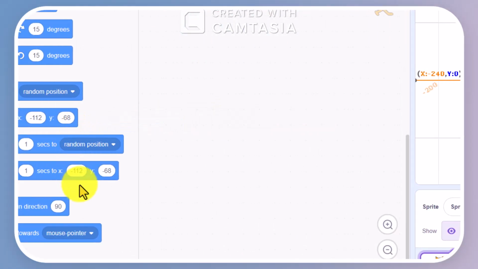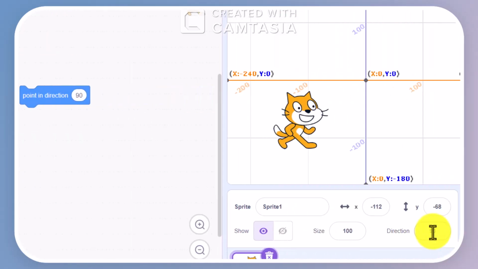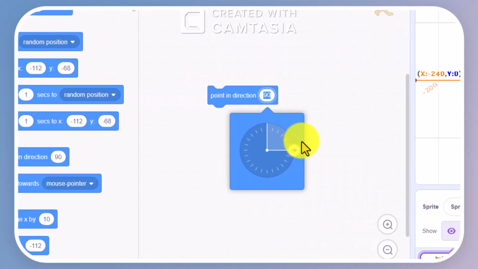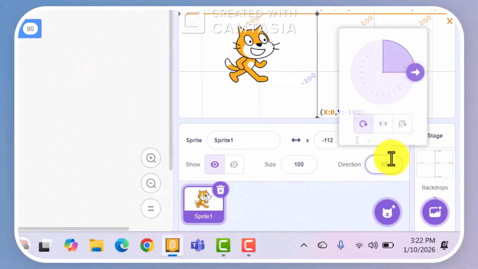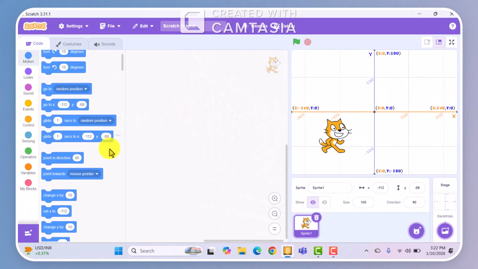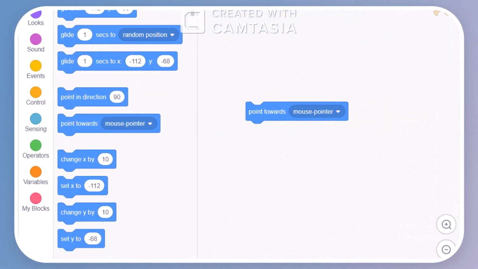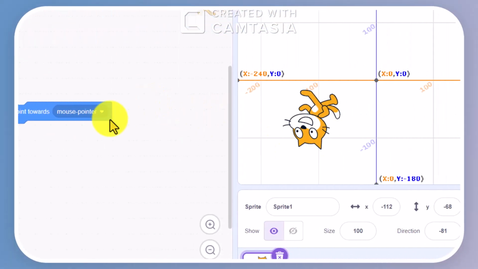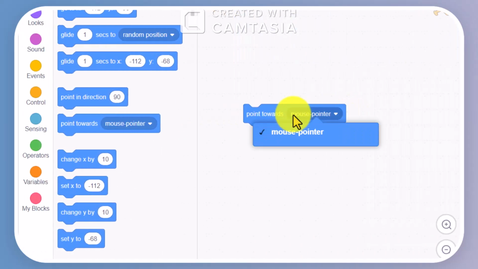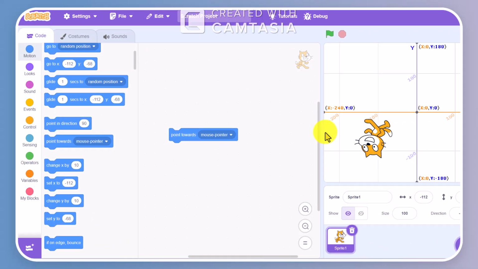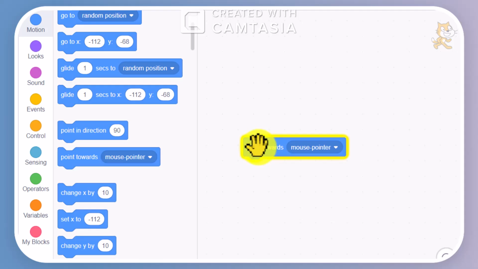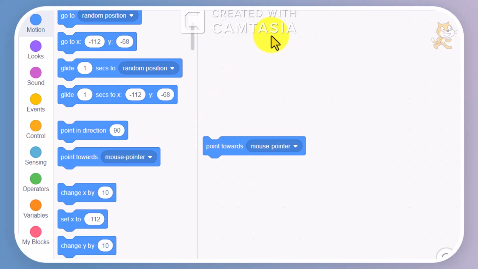Okay? Point in direction 90. It is the same as this one. See the wheel. Yeah. Okay? Point towards mouse pointer. It will point towards the mouse pointer. Yeah, it is looking towards me. It can't stop looking at the mouse pointer. I'm up here. Okay.